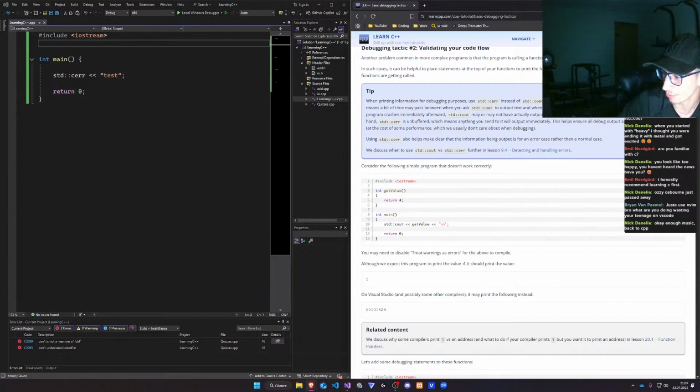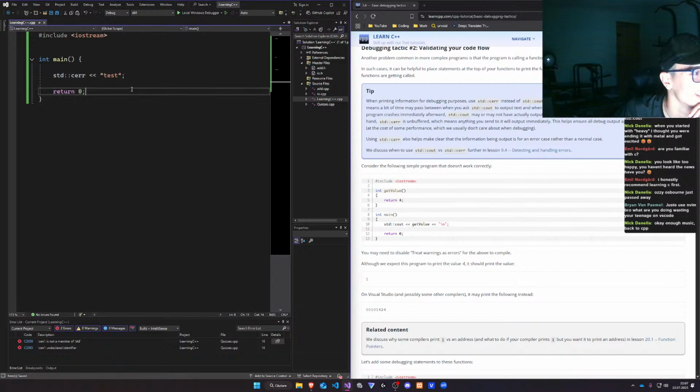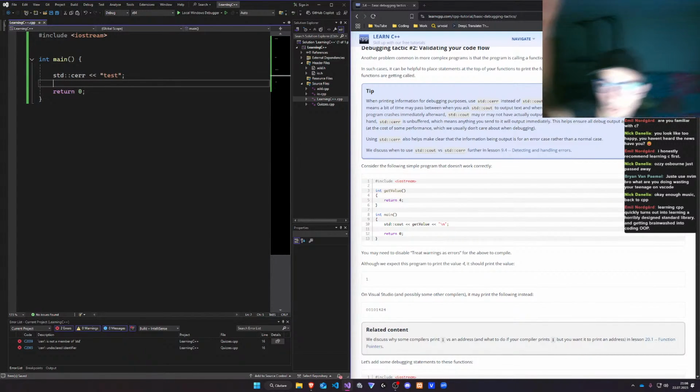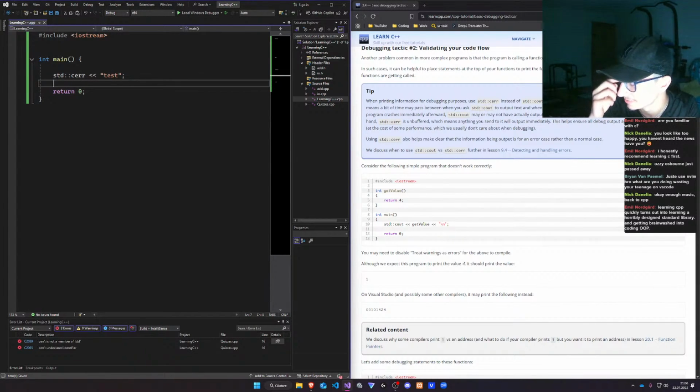Just use nvim, bro. What are you doing wasting your teenage years on VS Code? Bro, I can't use Vim because I don't know how to exit it, honestly. I'll get stuck in Vim for the rest of my life. Anyway, yeah. Learning C++ quickly turns into learning a horribly designed standard library and getting brainwashed into coding object-oriented programming. I mean, I already do object-oriented programming because of Python. I'm already used to OOP. But yeah, I do understand what you're getting at.